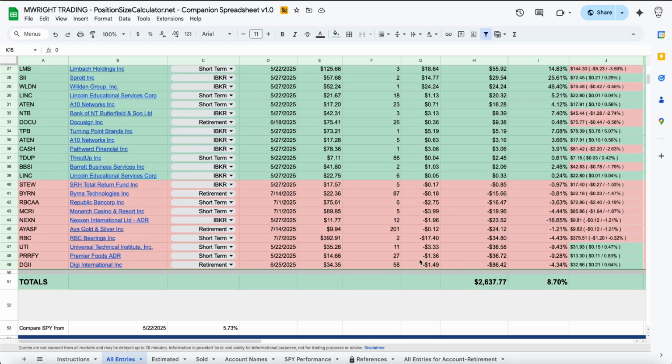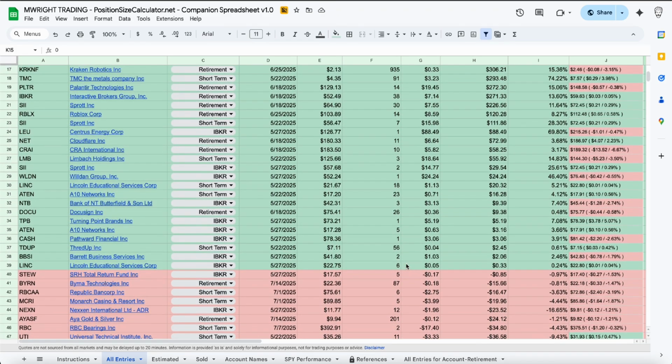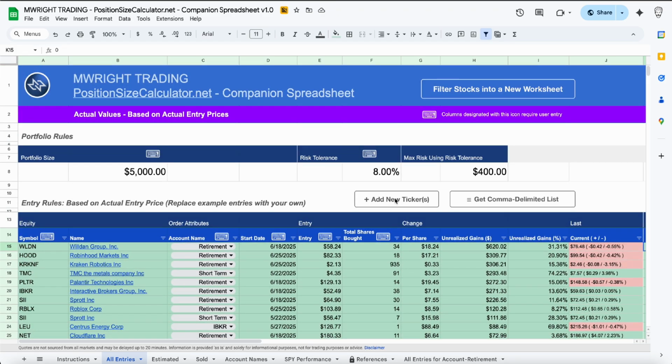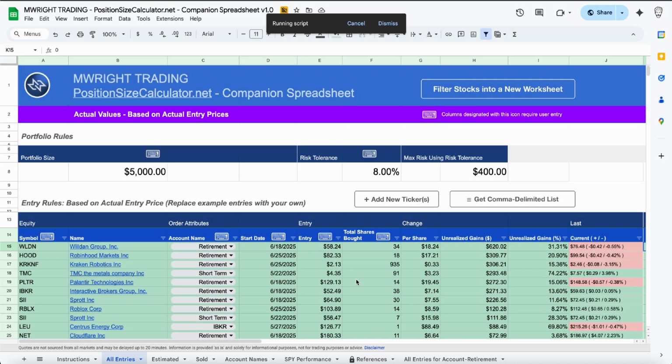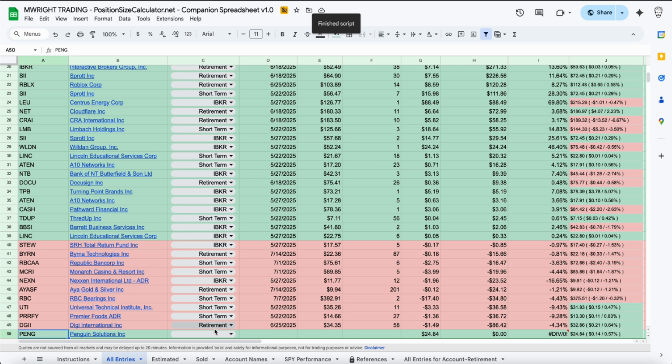So we're going to add PENG. Let's go click the add new ticker button. And this isn't something that normally comes in Excel, so this is one of the things that makes this a little bit special. So we'll add PENG. That's going to get added to the bottom of the page.